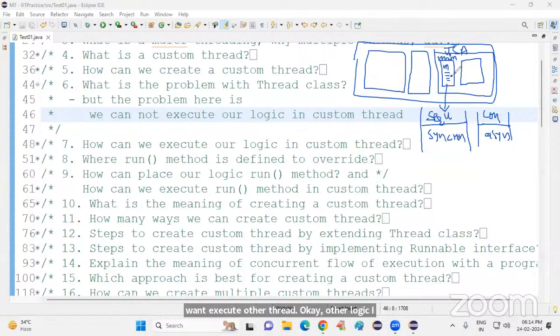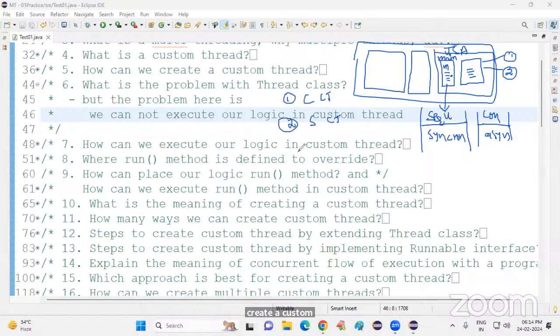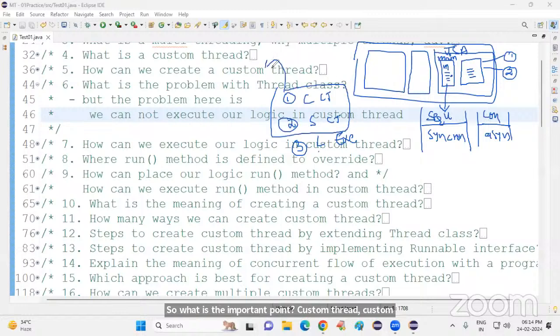To execute logic in another thread, first of all, I have to create this thread. Second, I have to load the logic inside this thread and execute. So these are the 2 points we have to do. So multi-threading is nothing but point number 1, create a custom thread. Point number 2, start that custom thread. Point number 3, load and execute logic in that custom thread. So what is the important point? A custom thread you can create by using the thread class. You can start the custom thread by calling the start method.